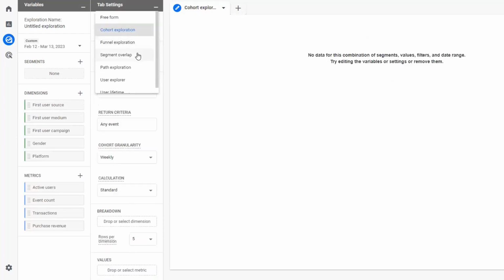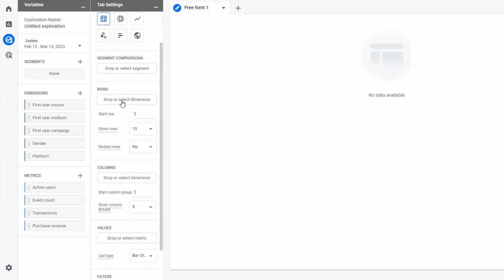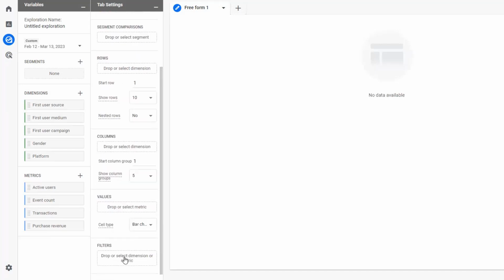So if I'm looking at freeform, then these are the options that you're going to get. Then you can also put segments to do segment comparison, and rows and columns is how you define your data. And then you can also put filters.